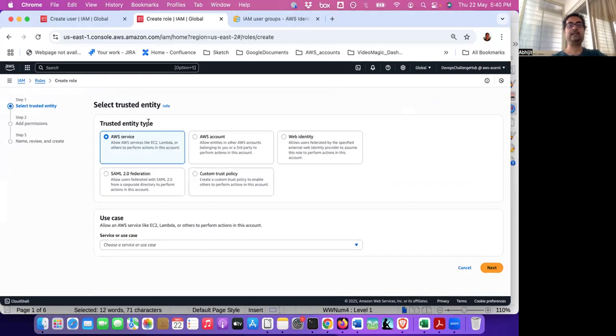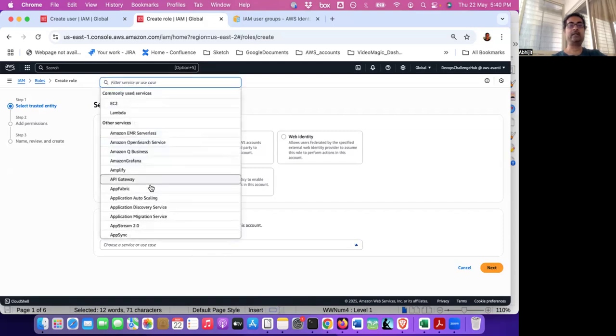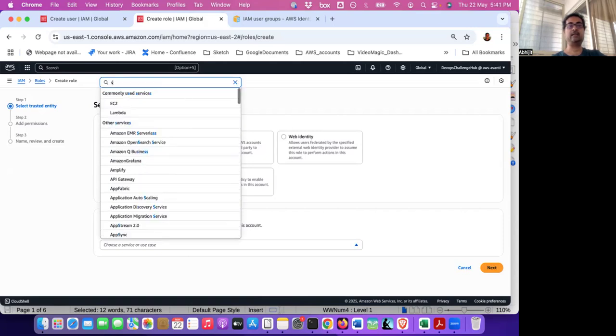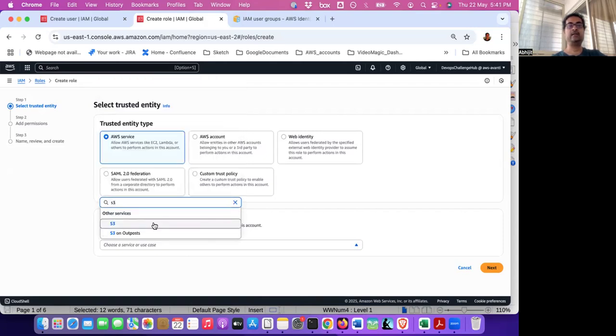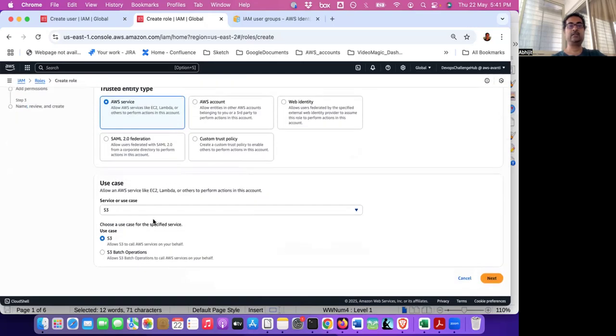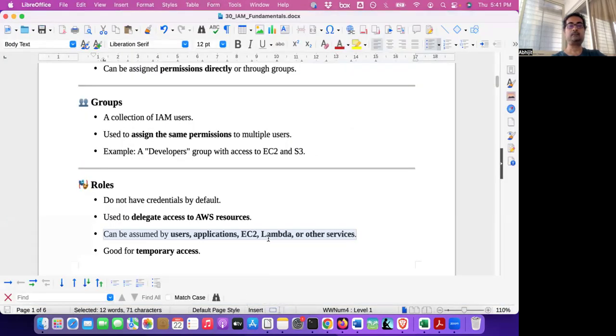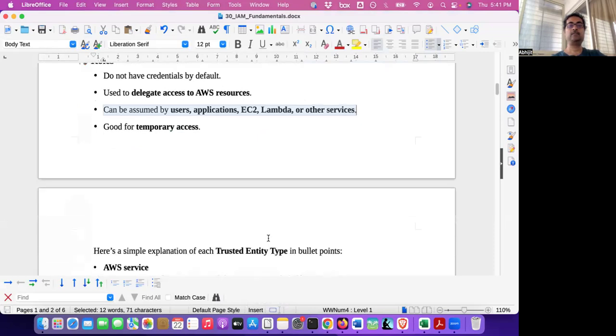And there are different trusted entity types: AWS service, AWS account, web identity, SAML federation, custom trust policy. They are the different types of trusted entity, and there are different use cases. This role should be able to do activity with respect to, let's say, S3 or a batch job or something like that. So we can select those use cases. What are the operations it should be able to do? So we are creating a role. So it's for temporary access.